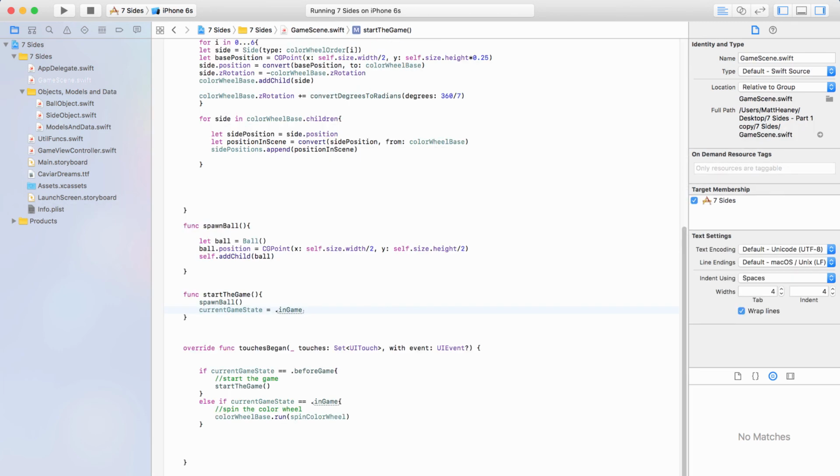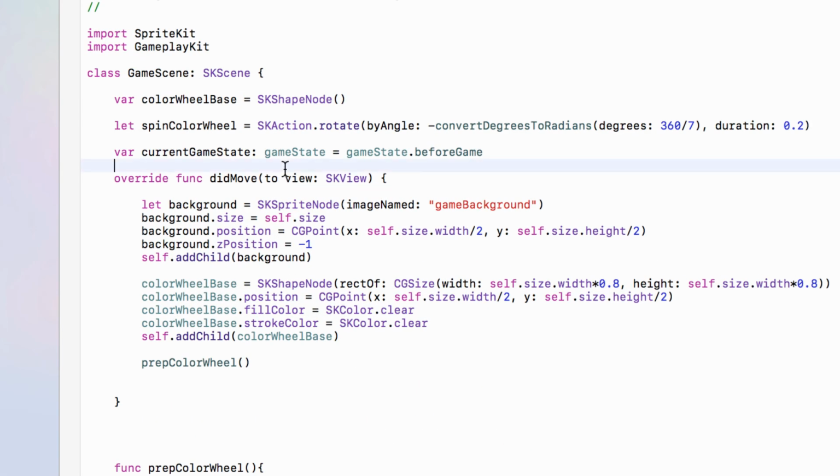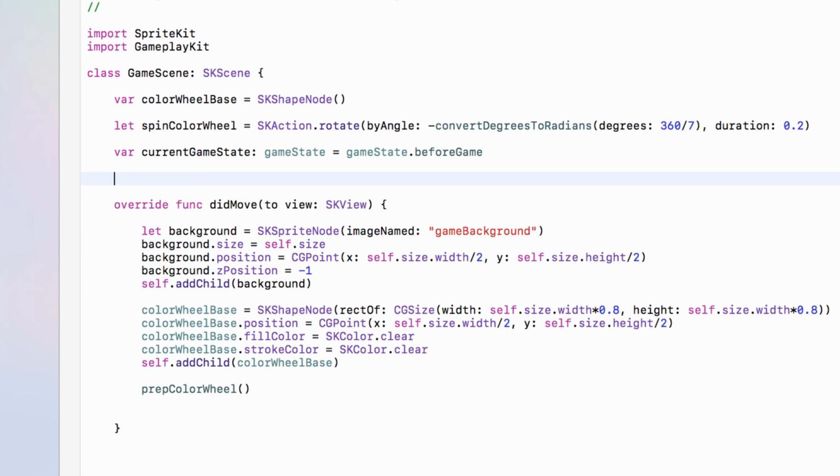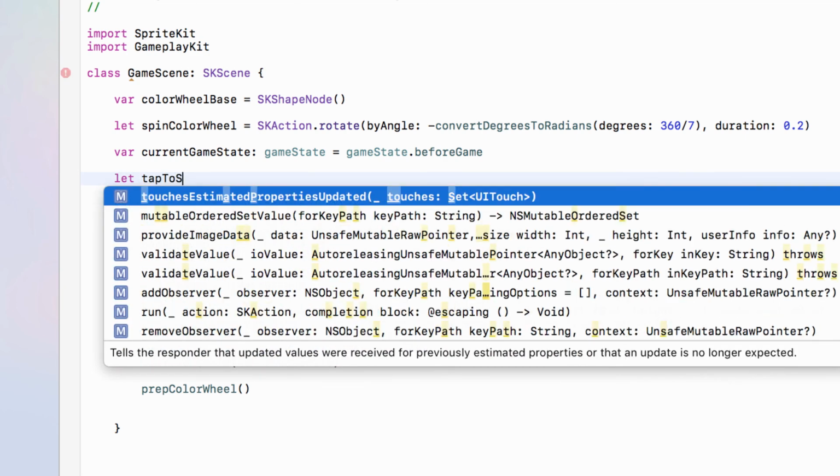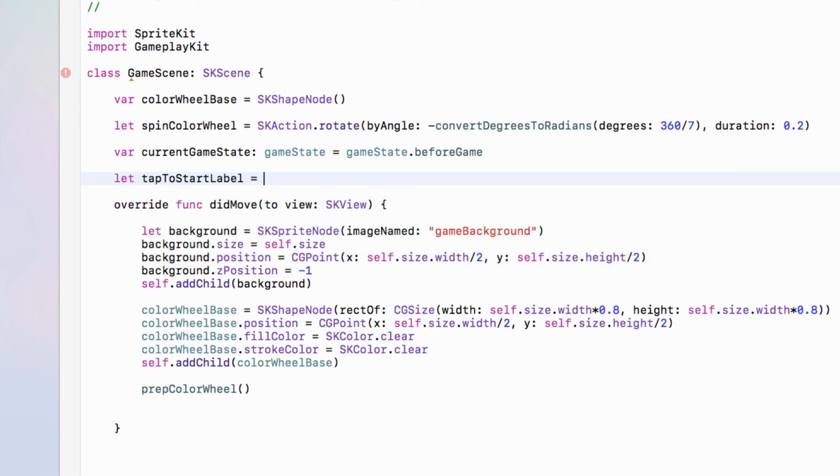So back into our game scene, and we will now declare and set up a label node to show some words on our screen. We will do this globally in the scene, so we can use this label in the didMove to view, but then affect it and remove it somewhere else in our scene when the game begins. So globally, we will say let, and this would be the tap to start label. This will be an SKLabelNode, so a label for our scene, and it will ask us what font we want to use. Here we say what font we're going to use.